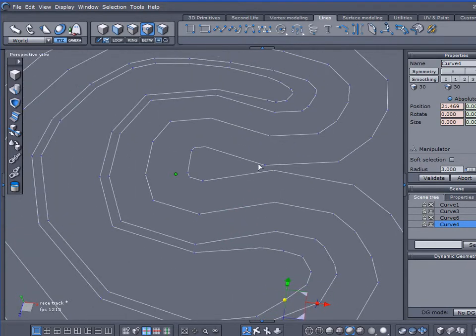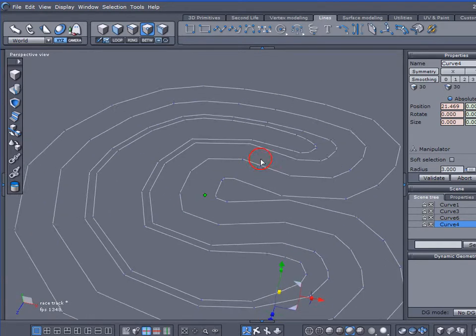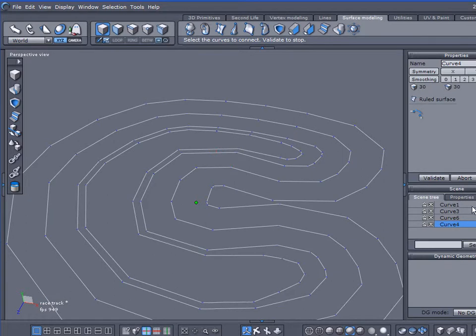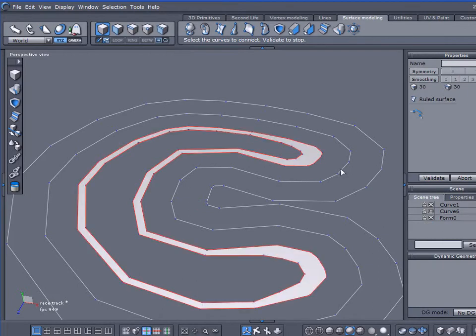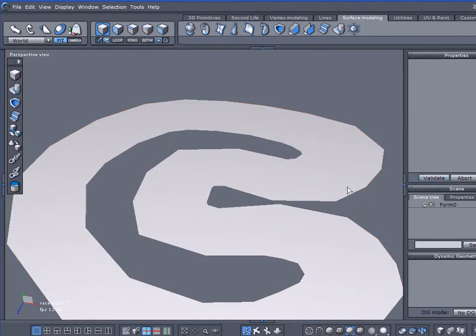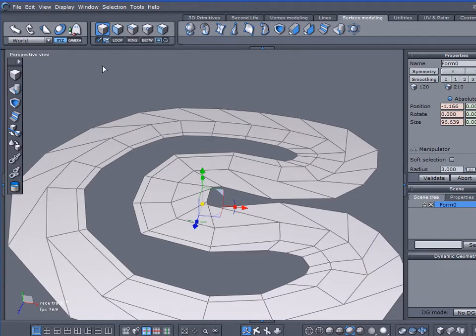Okay, before this starts getting too complicated with too many lines, I'm going to start connecting some stuff here. I'm going to come over here to surface modeling, and on this third tab, this third icon here, we got ruled surface. Even though I've got this one selected, I don't think it really matters. I'm going to click on there, and then click the one right next to it, and the one right next to that, and the one right next to that, and then I'll hit validate. Now I've got a solid surface here.